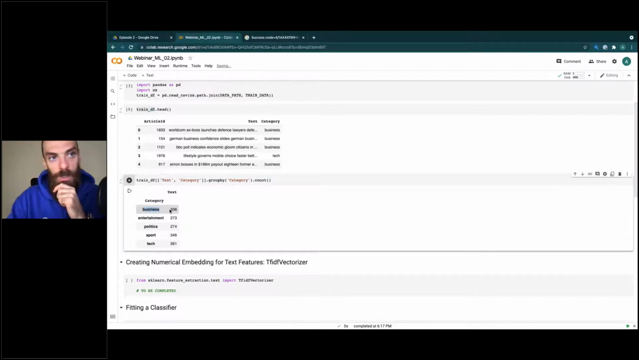Business appears 336 times, and so on and so forth. But as I said, they are pretty homogeneous, which means that the target is spread well inside the training set. This is obviously a good feature of our data, since we know for sure that each single category is well represented inside the training set.